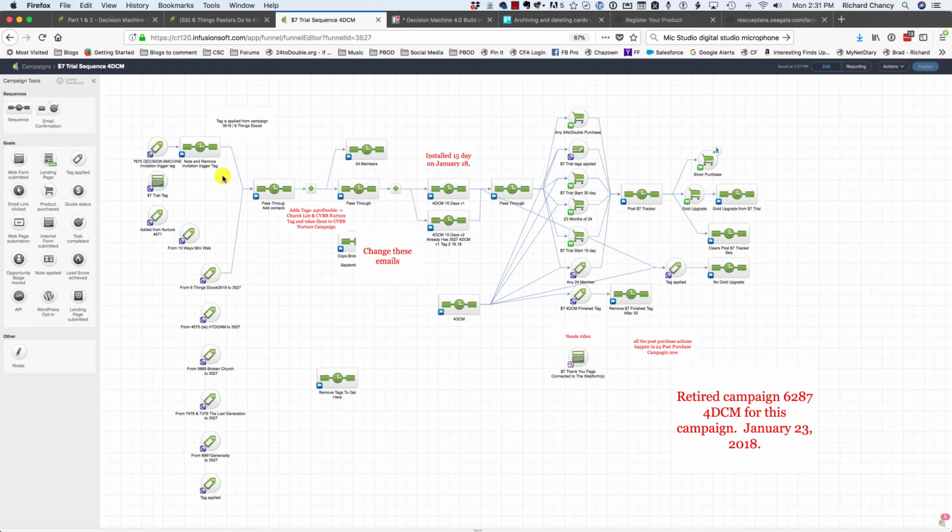So we send them in here. Here's our decision machine logic up here to the left. So same kind of thing. We do an invitation trigger. We remove that tag immediately. We pass them through here, and then we check the logic again to see if they're members already, because sometimes in between somebody could sign up, and then we move them on through.